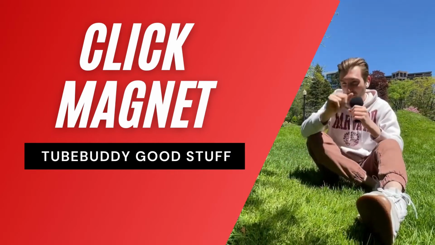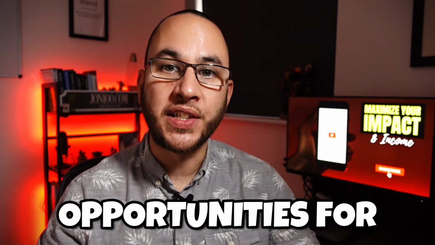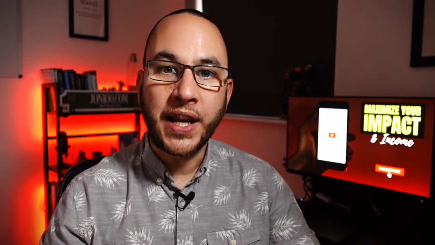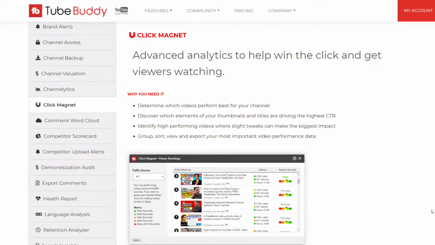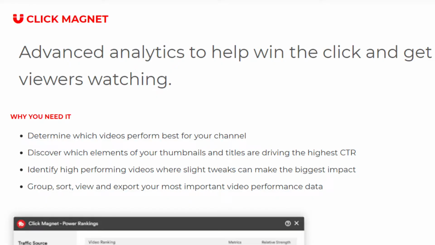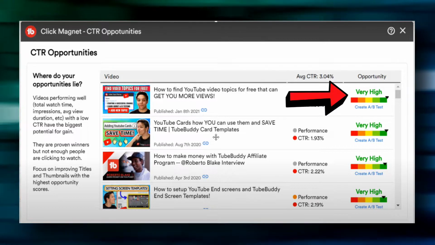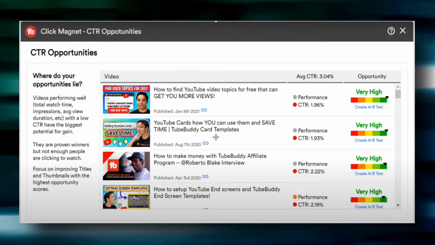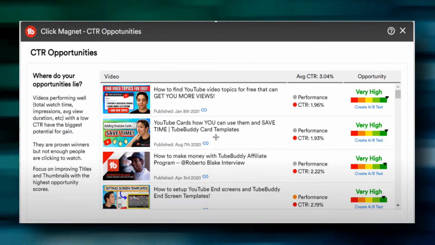This is a new and powerful feature that can really help use analytics to identify opportunities for YouTube growth. Check out the screen now to learn what Click Magnet can do for you. This feature runs an analysis on your content and audience. It then gives you really helpful suggestions based on data. For example, these videos are high performing in many ways, however the click-through rate, or the CTR, is garbage.